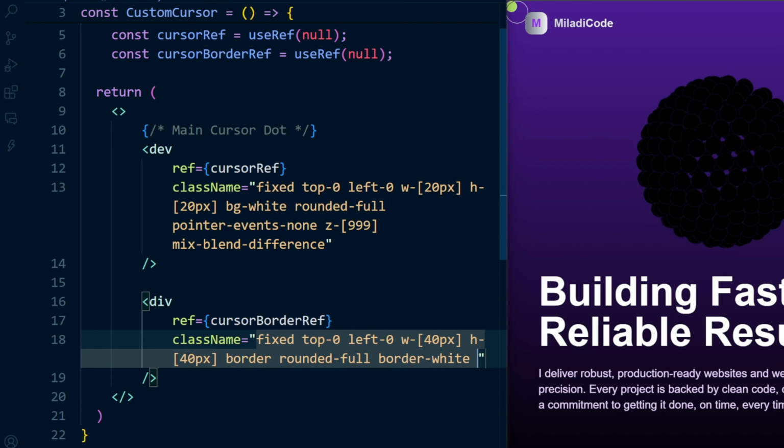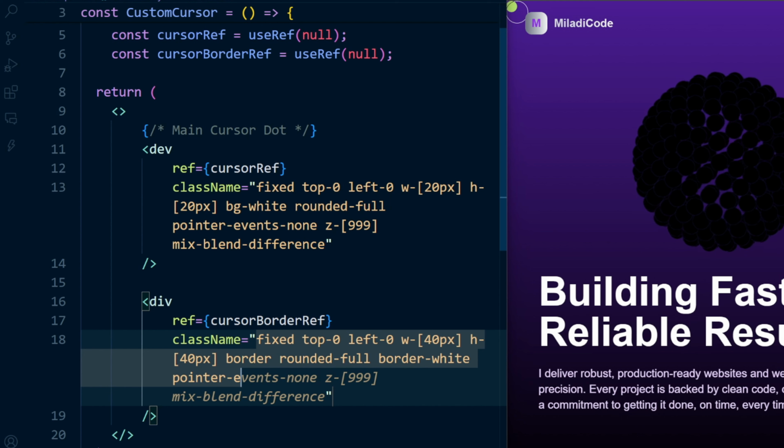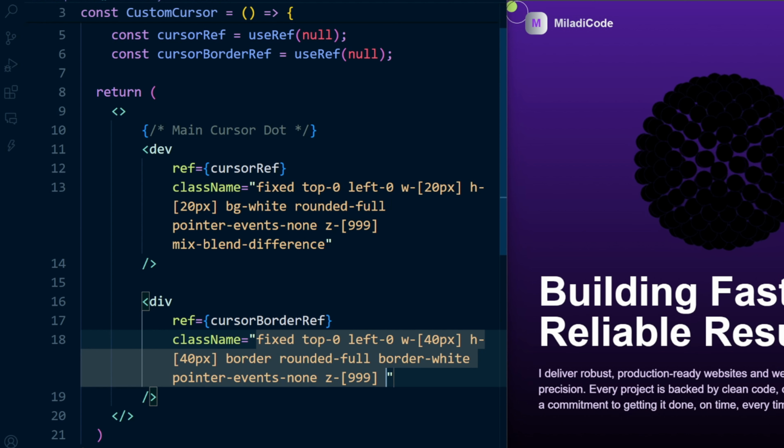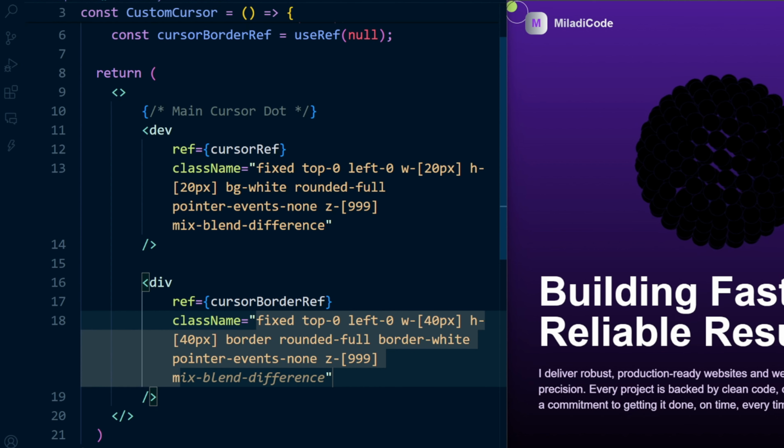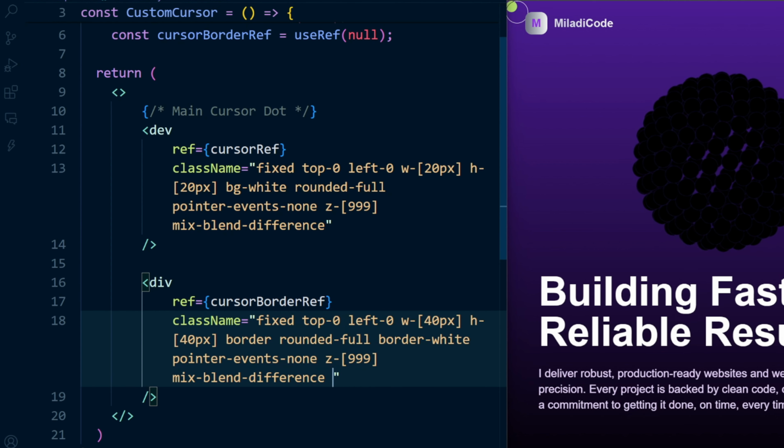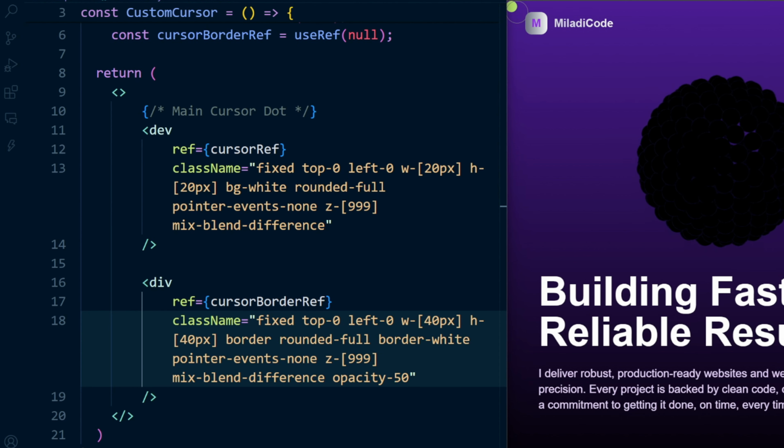To make it circular, we use rounded full, and once again, we add pointer events none so that it doesn't block any interaction on the page. We also give it a high Z index using Z999 to make sure it stays on top of everything, just like the dot. Then we apply mix blend difference so the ring blends nicely with both light and dark backgrounds. Finally, we tone it down a little by adding opacity 50, which gives the ring a semi-transparent appearance. This softens the effect and makes sure it doesn't distract from the actual content on the page.